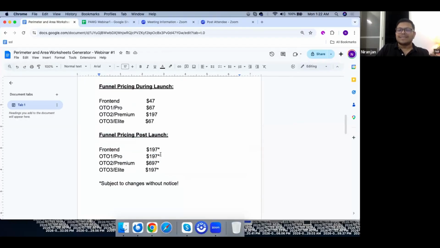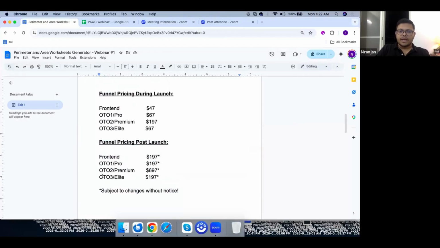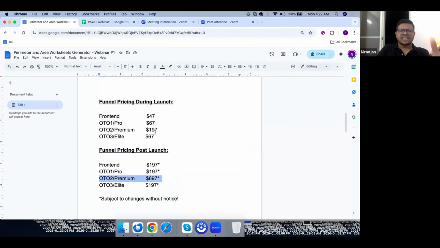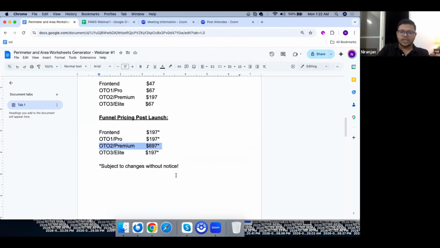Now, we are considering a few things, right? So post-launch, we might remove this altogether, and because we have so much content over here in OTO 2, we might move this out of the funnel and do a separate launch just like this again. And when we do that, the price of the funnel that comes in here would be way more than $697, right? So that's how it'll change.